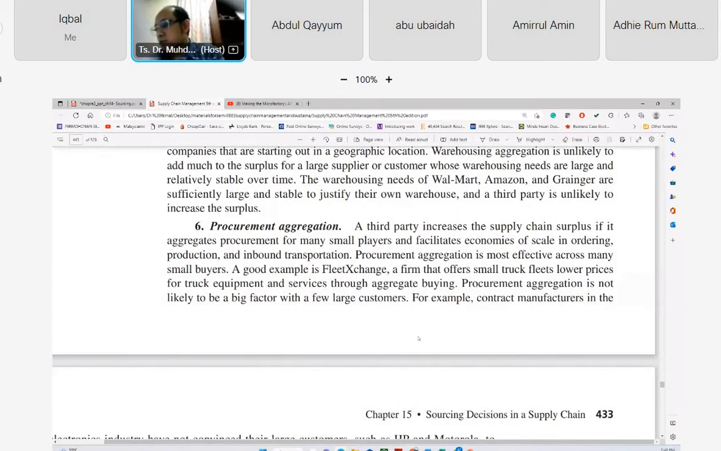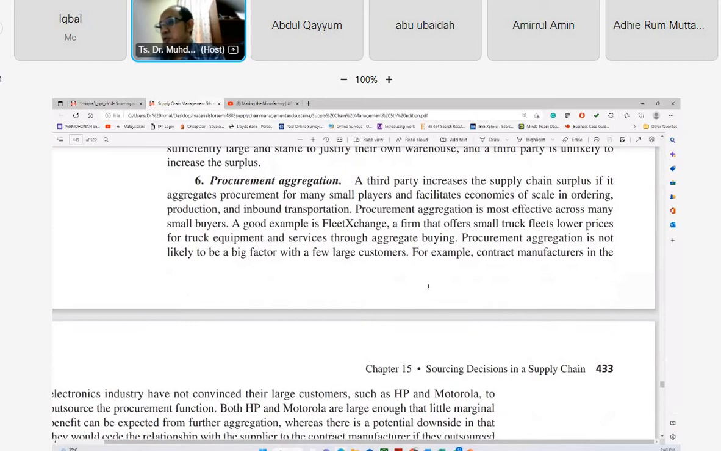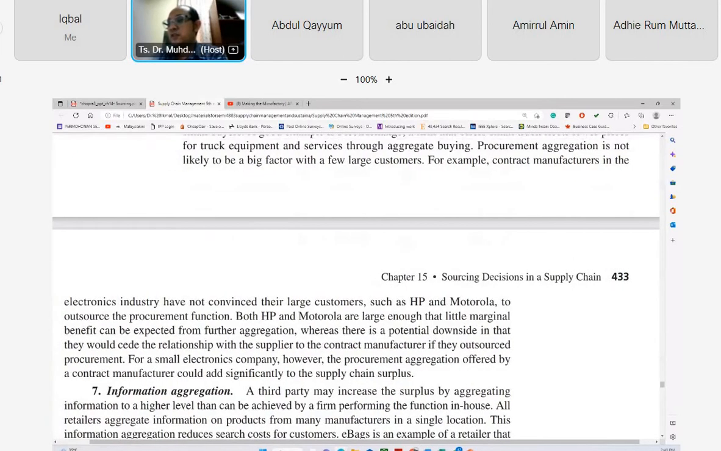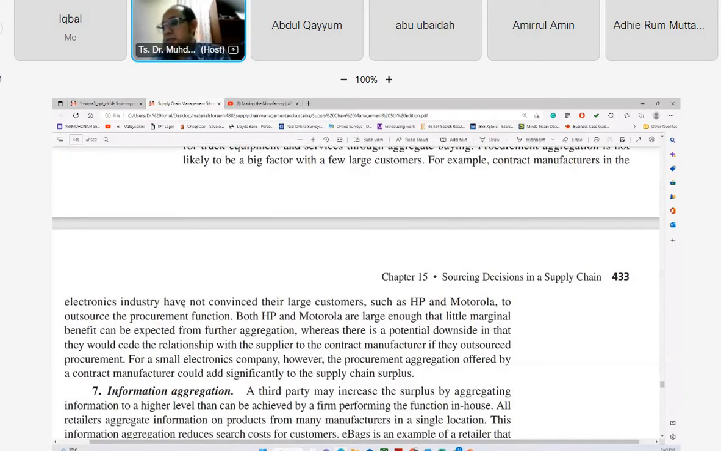Okay, and then a good example is Fleet Exchange, a firm that offers small truck fleets lower prices for truck equipment and service through aggregate buying. Procurement aggregation is not like big factories with a few large customers. For example, contract manufacturers in the electronics industry have not convinced the large customers. So it depends on the nature of the orders, of what we want to procure. In the case of automotive, for example, I think some of the parts use this kind of approach. Okay, procurement aggregation.